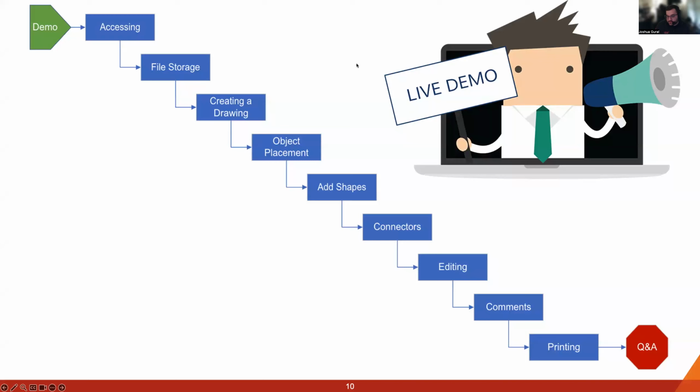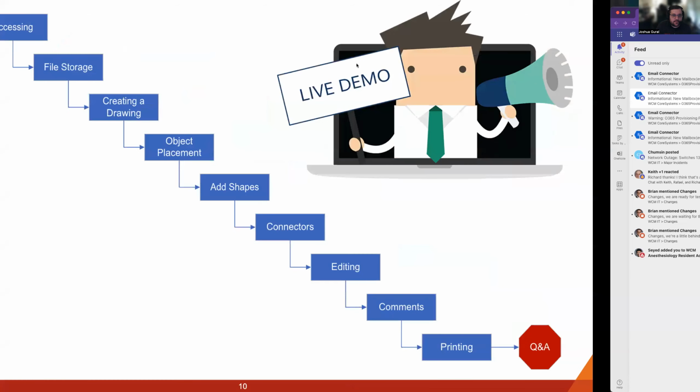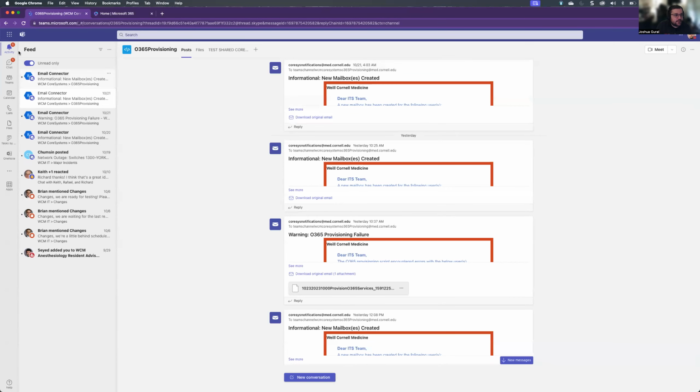But the Visio application, I think, is very, very well done, because it's built in that cloud-first mindset. So we'll take a look at that here now.